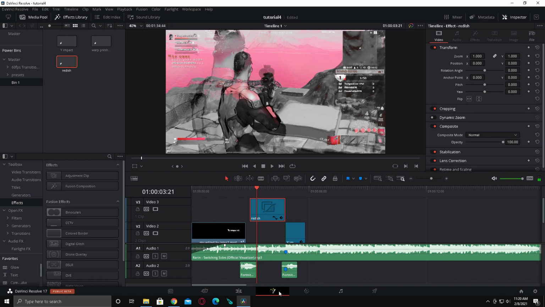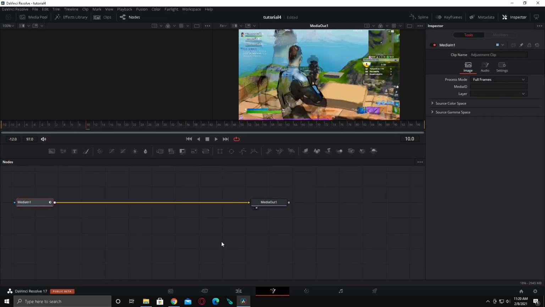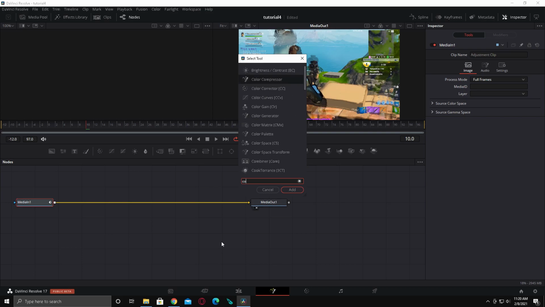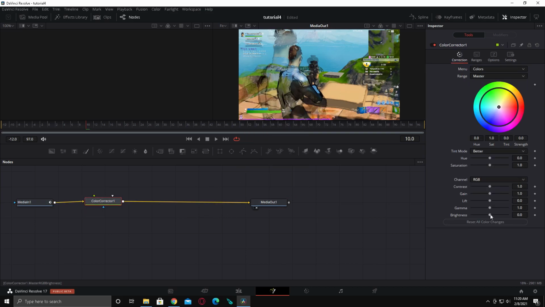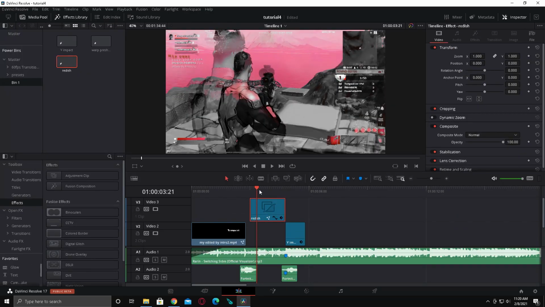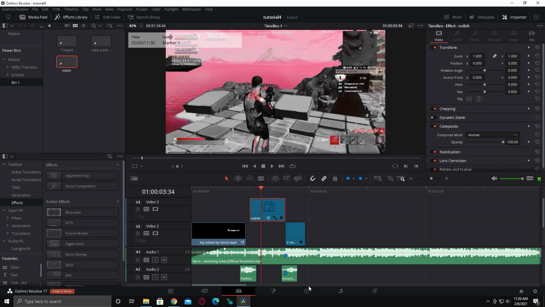So it doesn't look the cleanest right now. What you can do is go into your Fusion tab, Control Space, and add a color corrector, and just hit gamma and turn this to 0.75. This will darken it up a little bit, but it makes it look a lot better. And so now go back into the color tab.